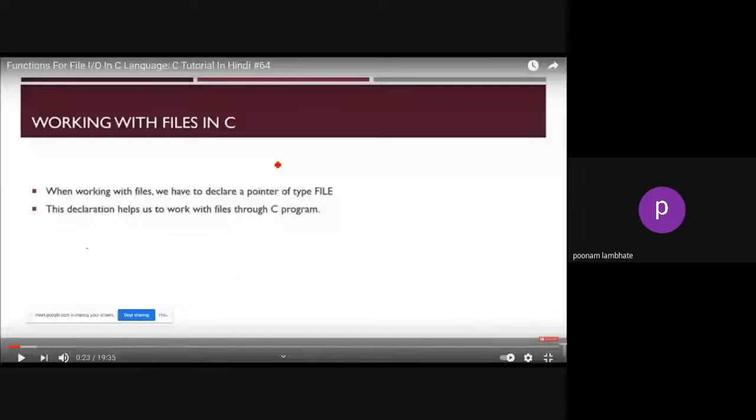So the rule to be followed while working with files in C programming is that you have to declare a pointer of the type FILE. You have to create a pointer which points to a file. Just like array and structure are derived or user defined data types, file is also a type of data structure, called the file structure. So you can create a pointer to the file, and using this pointer, you can do different operations on your file.